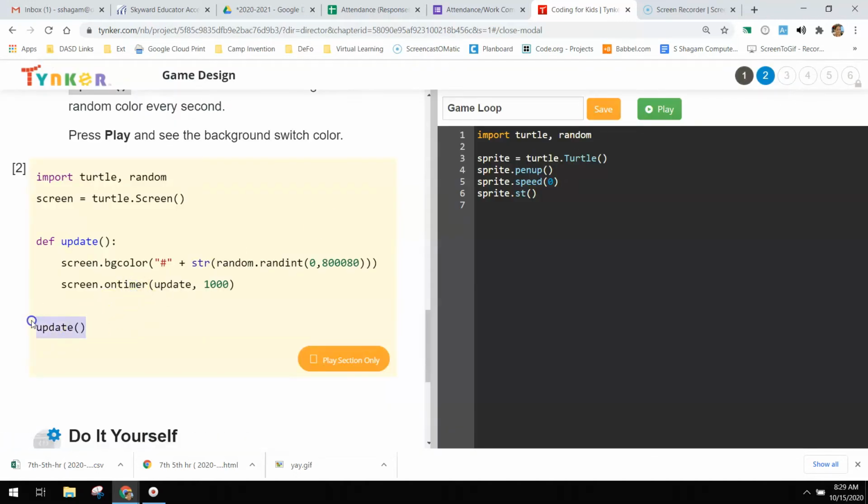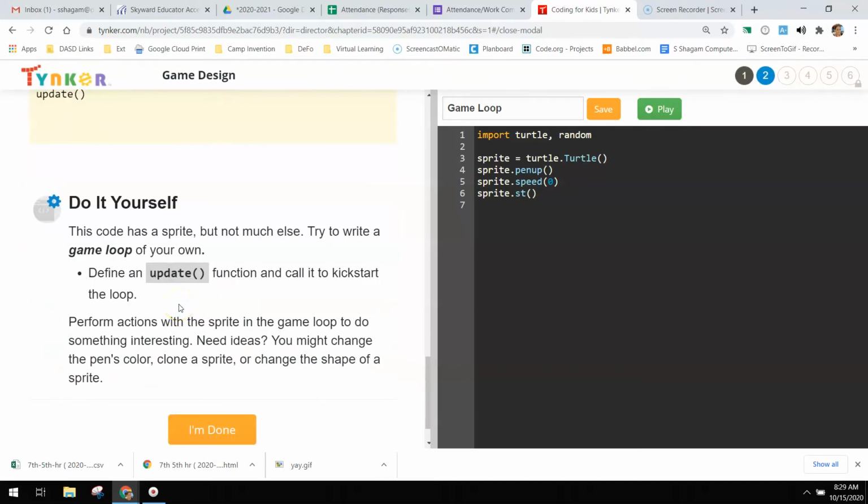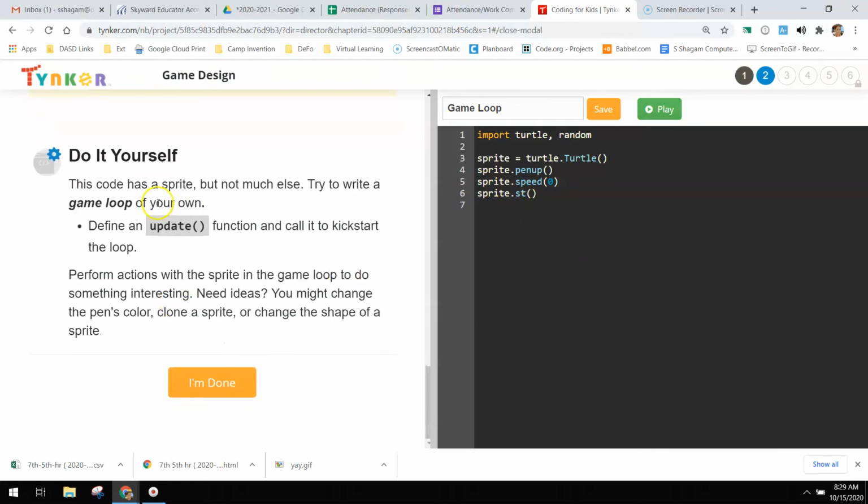Right here, we call that update the first time, and now it calls itself over and over again until we tell it to stop. So we're going to look at this example over here on the right. This code's got a sprite going, and it has nothing else. So we have to write the game loop ourselves. So we need to define the function named update, and we need to kick it off and have it call itself.